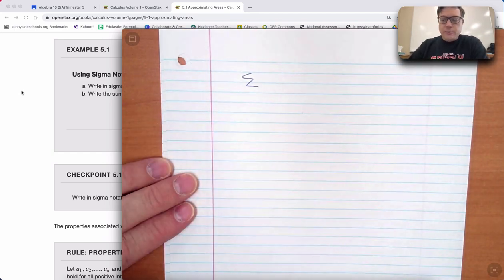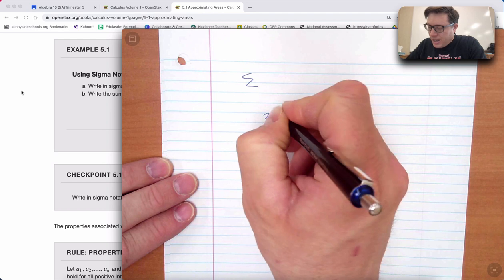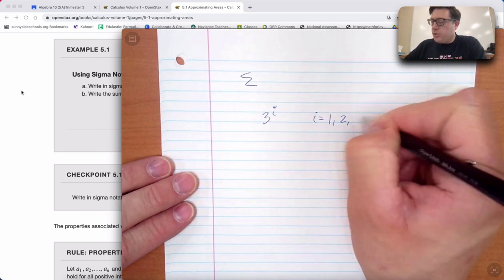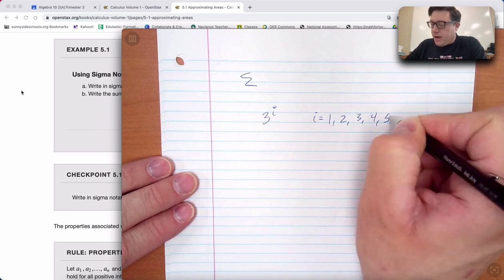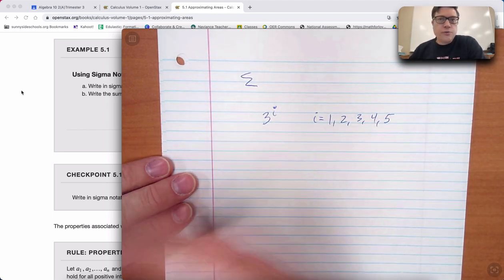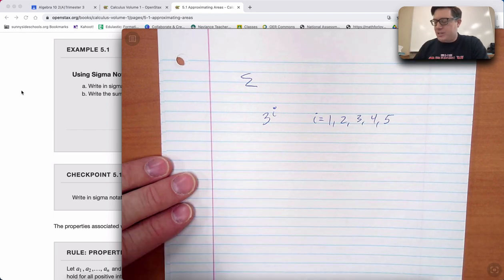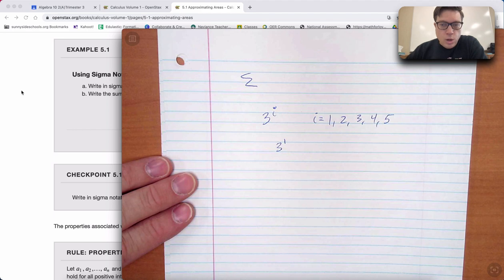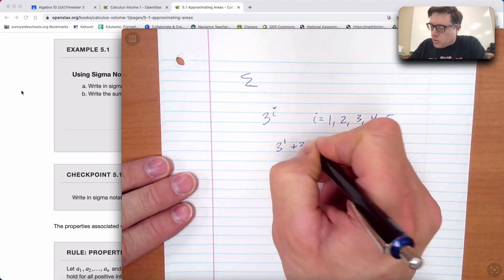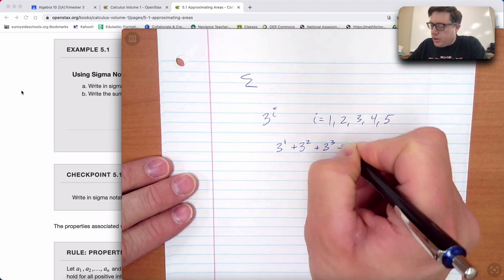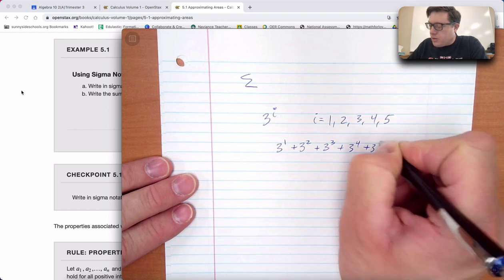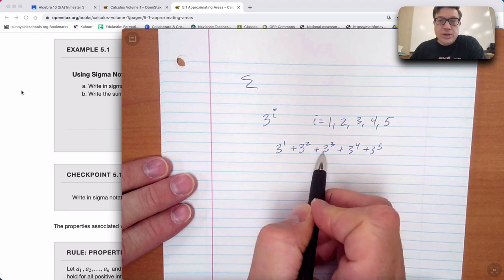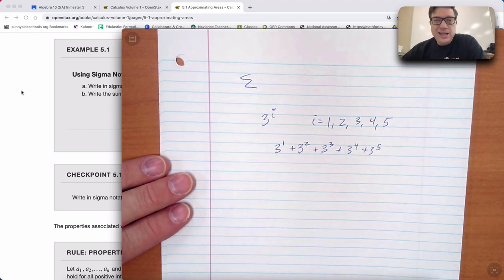We have the information of 3 to the I, but I is going to change from 1 to 2 to 3 to 4 to 5. Later on it could go on forever, but we only have 5 things that we have to identify right now. So that would be 3 to the first, because I becomes a 1, plus 3 squared, plus 3 to the third, plus 3 to the fourth, plus 3 to the fifth. Because it's an exponential sequence where r is bigger than 1, this is going to increase at an enormous rate.